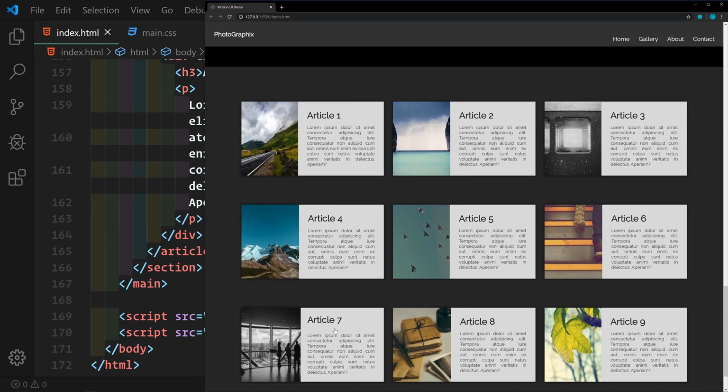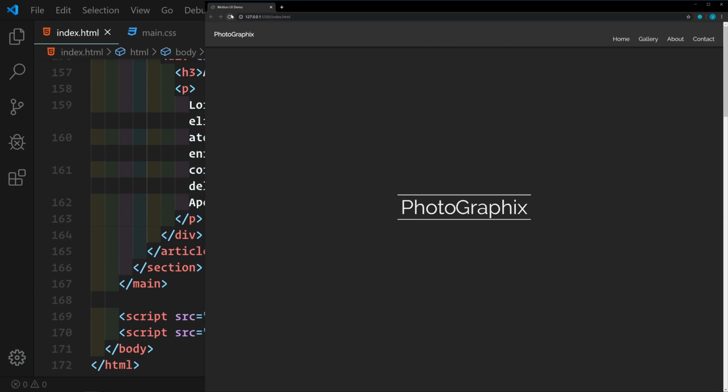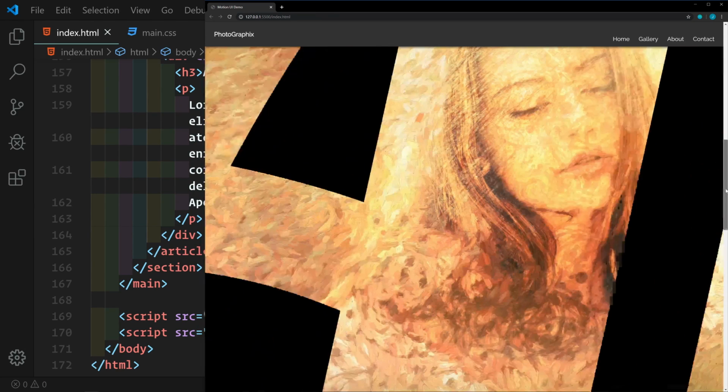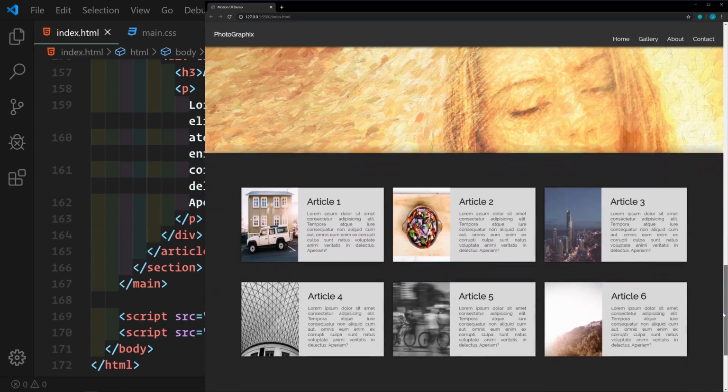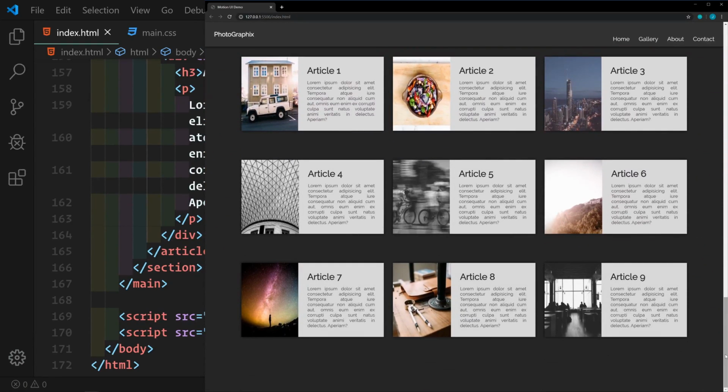We'll try this one more time. Let's refresh and then scroll down. All right, that's looking good. And we have our hover effect, our bouncing header links. All right, so there's a lot that you can do with Motion UI. Just again, be careful not to add too much or overdo it.